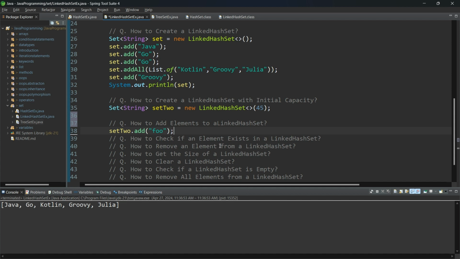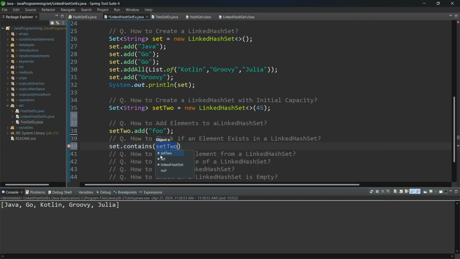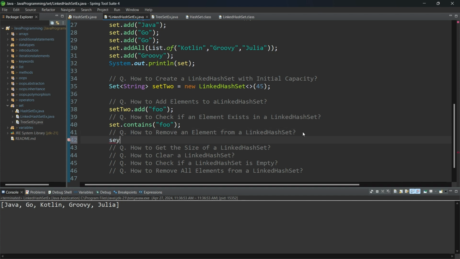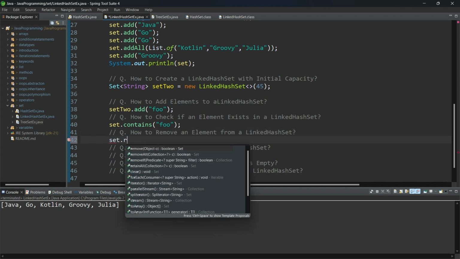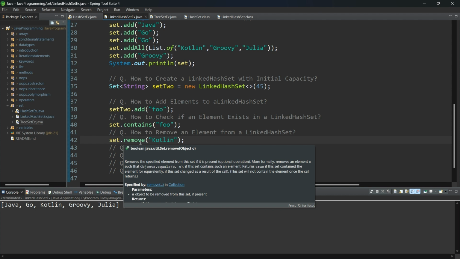Next one is how to check if the element exists or not: contains. Set dot contains, pass the element. If the element exists it returns true, otherwise it returns false. To remove an element from the LinkedHashSet, use set dot remove with the corresponding object name. The method return type is boolean. If the element is there, it will remove it and return true, otherwise it will return false.